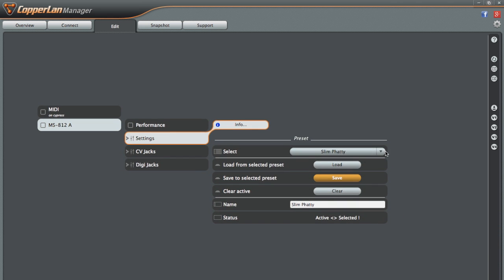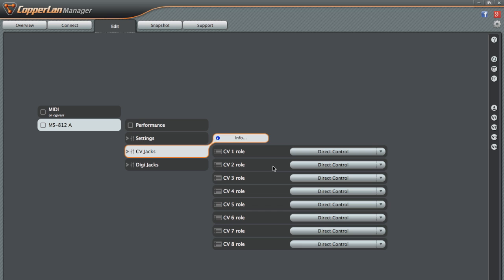So let me now start from scratch. So I've got direct control, which is kind of the default setting you will be working with, which means that all the CV jacks here are set for direct control. Direct control means that any value that is being sent through CopperLan to the MS-812 will be sent straight out over CV. This might be what you want. Most of the times, it is not what you want.